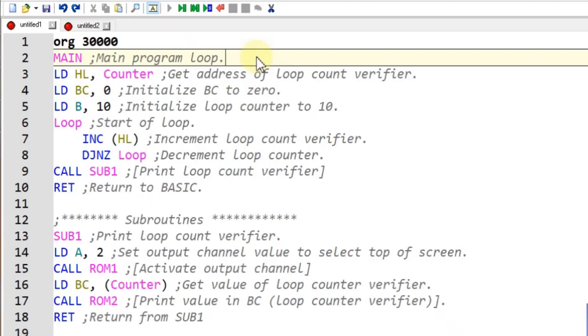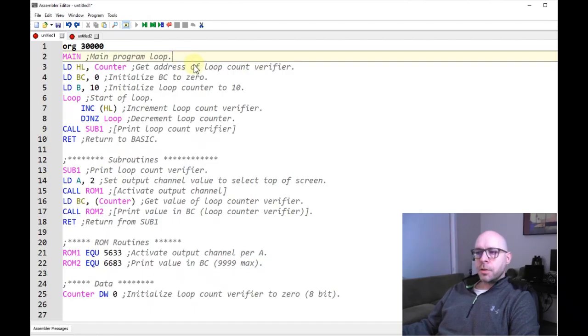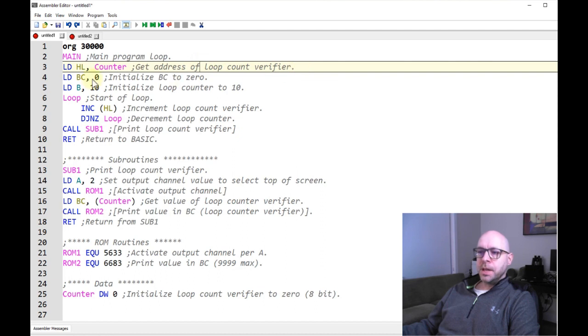So up here, I have the main program loop starting with a label called main and a comment that identifies it as the main program loop. And let's see how this program is actually going to allow us to use a loop in our Z80 assembly language program. So the first line of the program here loads the HL register pair with an address which is pointed to by the counter label.